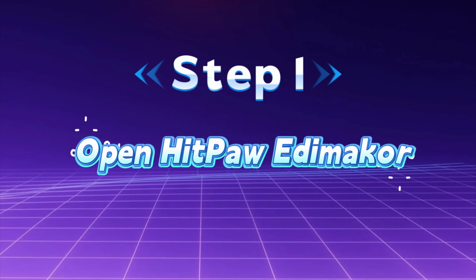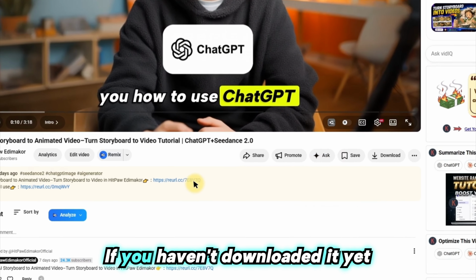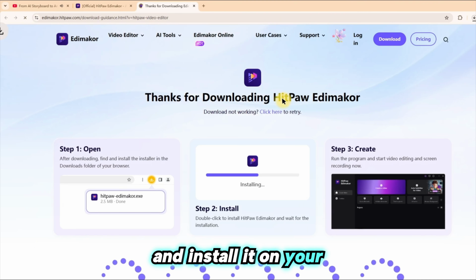Step 1. Open HitPaw Edimakor. First, open HitPaw Edimakor. If you haven't downloaded it yet, simply click the link in the description to download and install it on your computer.